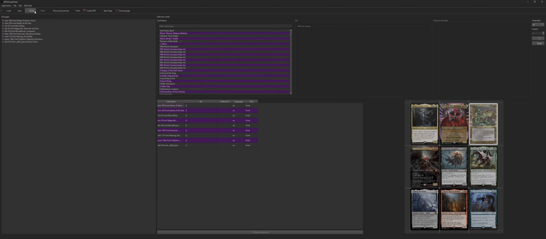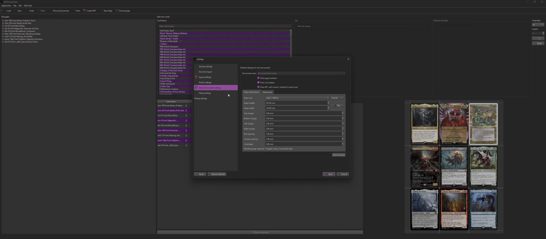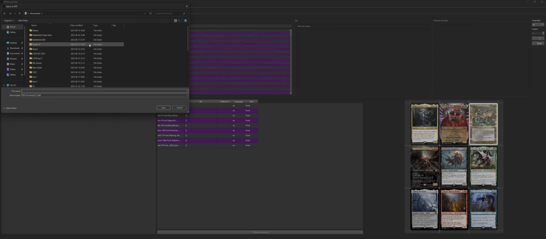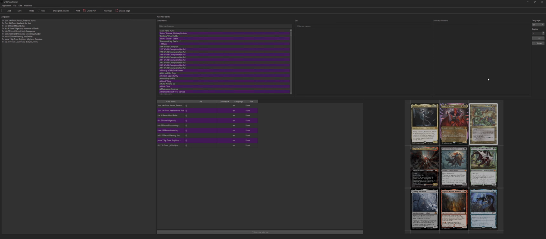So save that. If you don't want to do that every time you open up Proxy Printer, you can just go to Application Settings, Default Document Settings, and then change all that there, and it'll just be saved. So now that we have our PDF ready to be made, you click Create a PDF. Save it to where we've been saving everything else at. Now we're done.